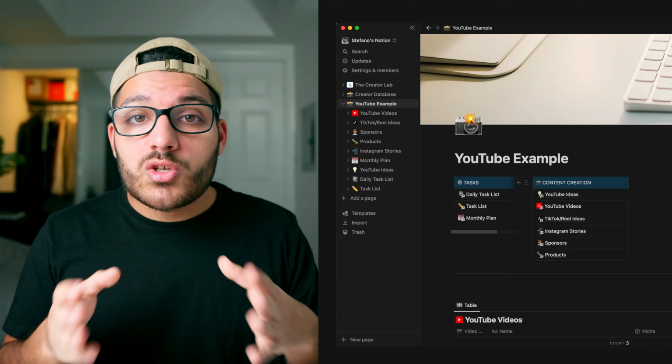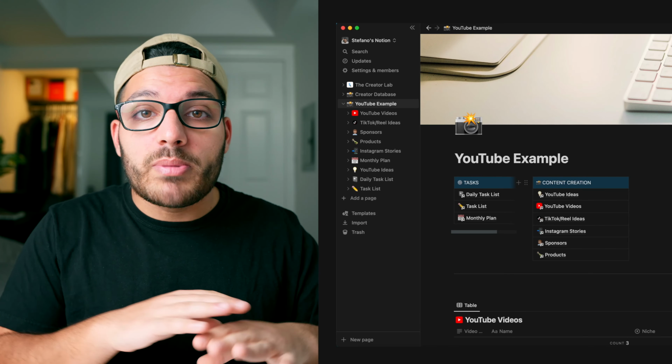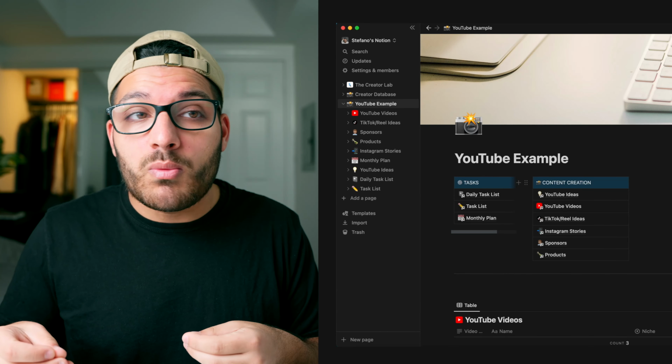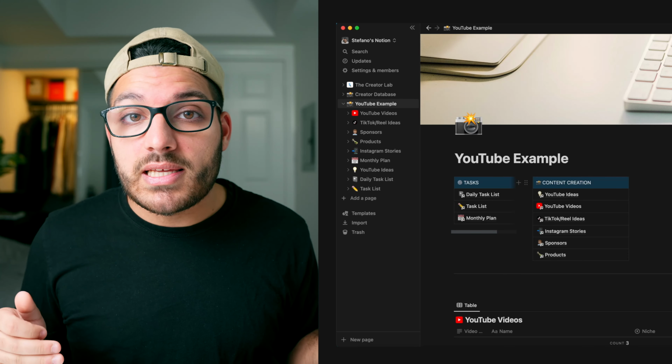So this is Notion, and when you first open it up, it'll be completely empty, and what you want to fill it with or how you want to use it is completely up to you.